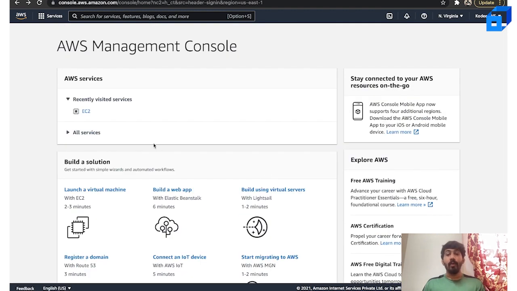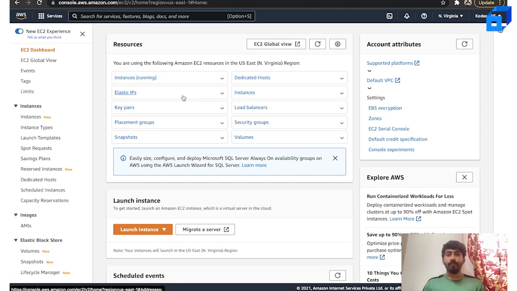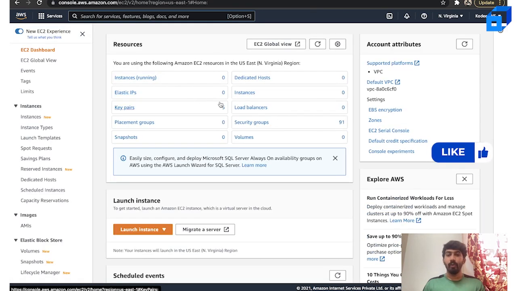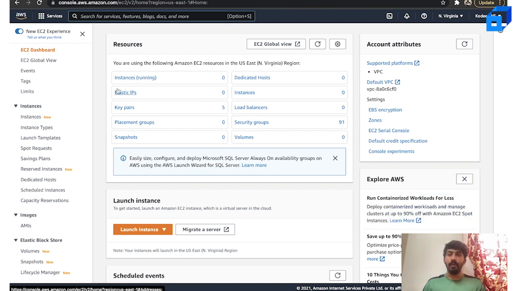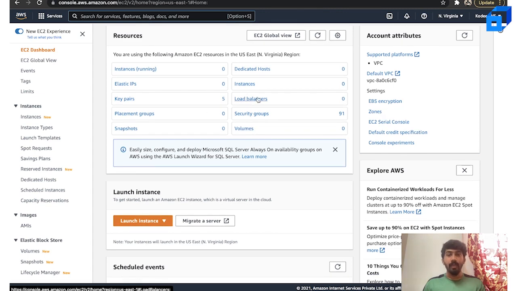Okay, now I'm going to open the EC2 console. All right, this is how the EC2 console looks. Over here, you can see the instances, the elastic IP addresses, and the key pairs. I'll be explaining what a key pair is, so you don't have to worry about what these are. I won't be explaining load balancers or security groups, because they're a separate concept.